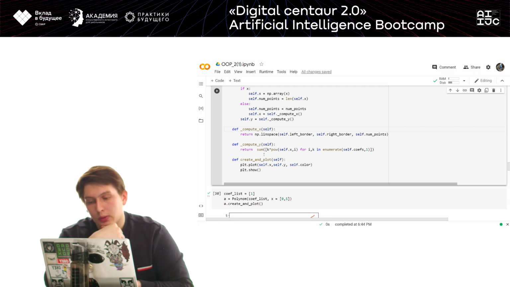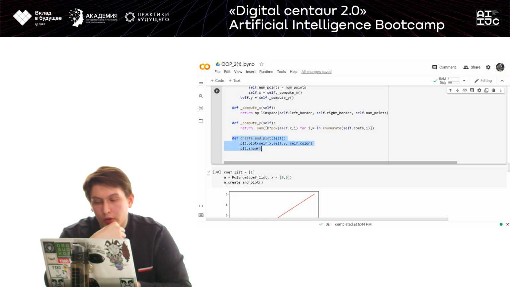We also have compute y, and it is pretty much the same decomposition. We'll use the same generator as we had in the previous task. And we also have the function create and plot, which basically draws a graph based on this x and y axis and demonstrates it to us.